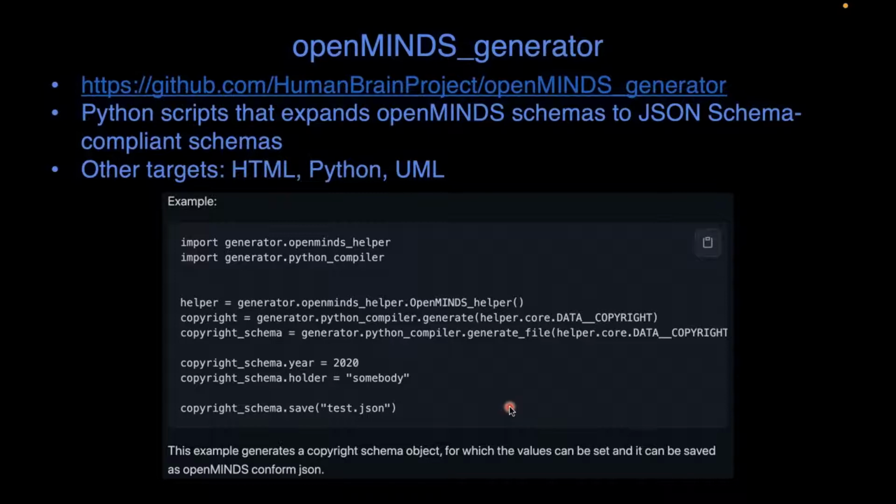So for example, for persons, we can store, for example, digital identifiers, or contact information, family name, given name, affiliations, and so on, that we use to specify a person.